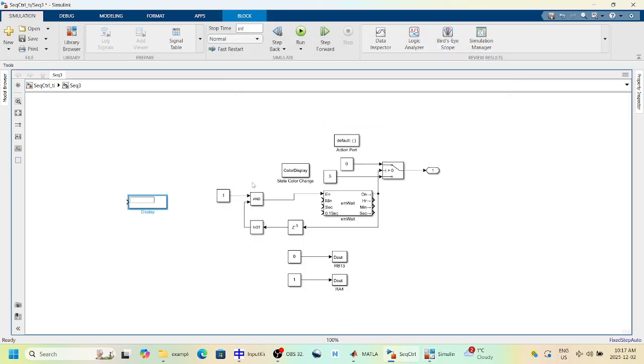Drag in a display block and connect it to the SEC output of the wait block. No need for a probe block because the arrow in the name means it's already probed. Update D out blocks. Test LED 2.